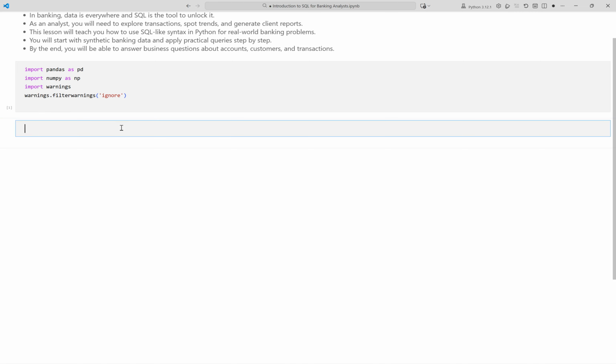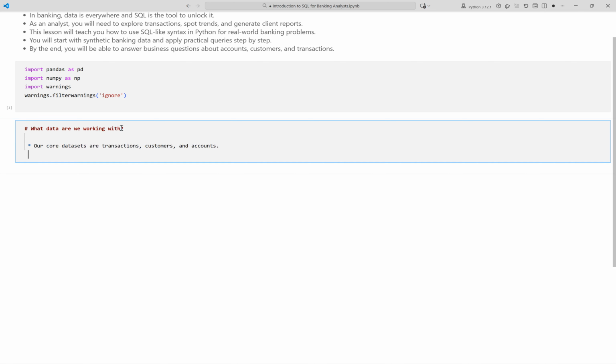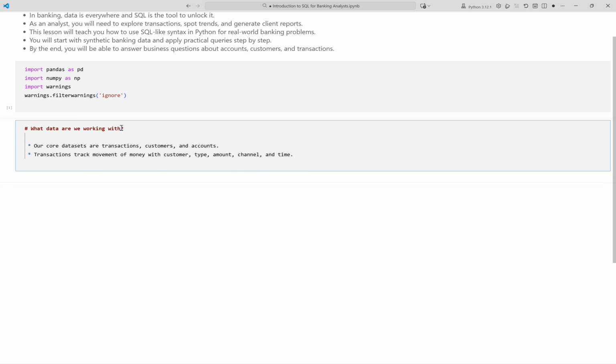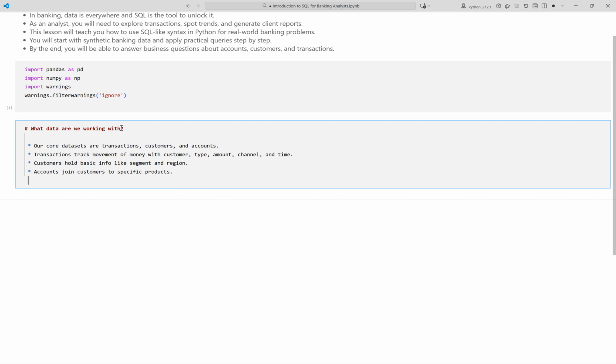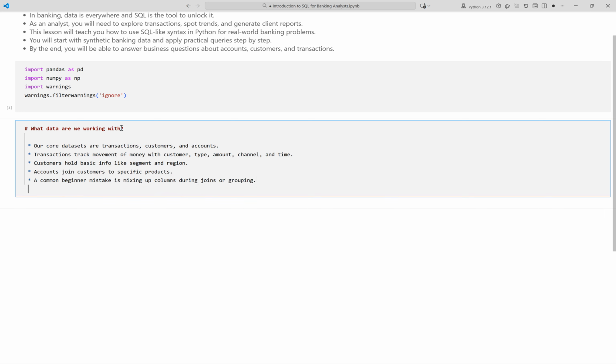What data are we working with? Our core datasets are transactions, customers, and accounts. Transactions track movement of money with customer, type, amount, channel, and time. Customers hold basic info like segment and region. Accounts join customers to specific products. A common beginner mistake is mixing up columns during joins or grouping. Running the cell now.